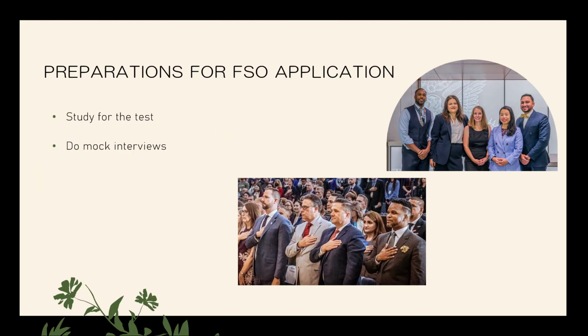There are a couple of preparations that you can do for this FSO application, such as studying for the test, obviously, because it is a complicated test and you need to know quite a bit of information. You can take practice tests online, and Google what is going to be on the test specifically so you can get an idea and know exactly what you need to know. And then you can also do mock interviews with a friend, a family member, or a professional, whoever you can find, because there is an interview in the process. So practicing that would definitely make a big impact.